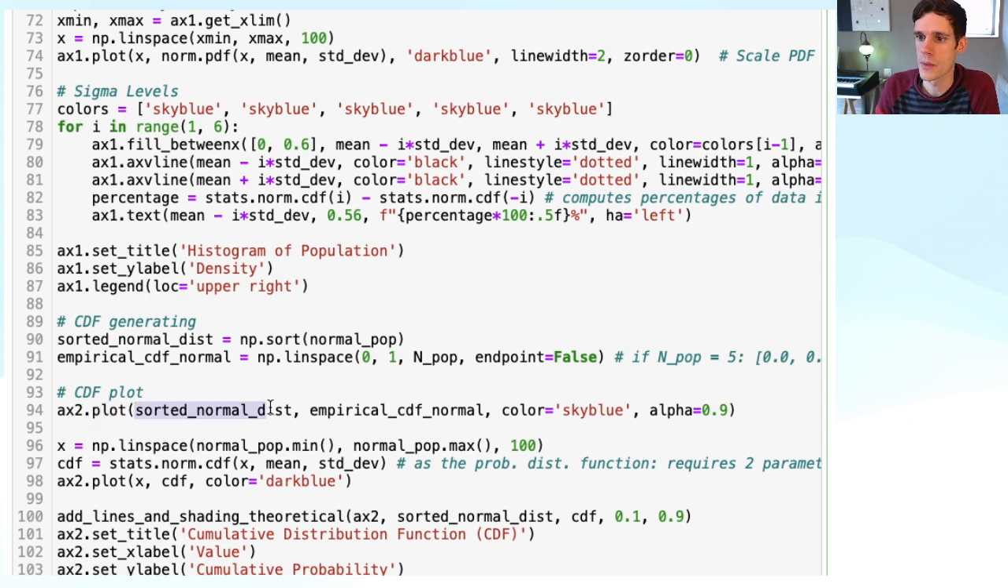For the x elements, we will just use the ordered elements of our dataset. So just all of the values of our dataset in order, from small all the way to large. Then on the y-axis, we will take the array of percentages. These correspond to the percentiles of each value. And then we just color it sky blue, and the transparency will be 0.9.